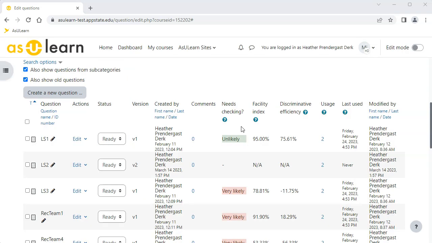There are also now some statistical information available in the question bank. It used to be a separate page. The facility index tells you what percentage of students tend to get this question correct within quizzes. So for example, this one, 95% of students who took it got it correct. Moodle has also added this column called Needs Checking and Discriminative Efficiency.